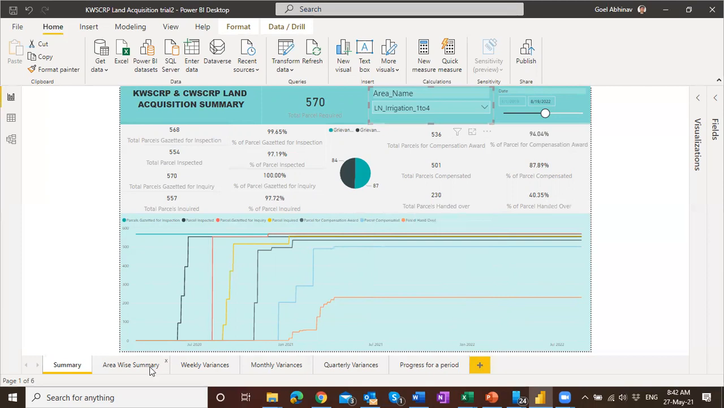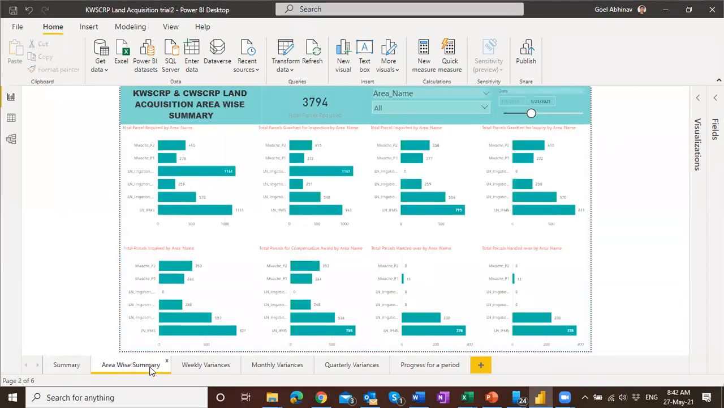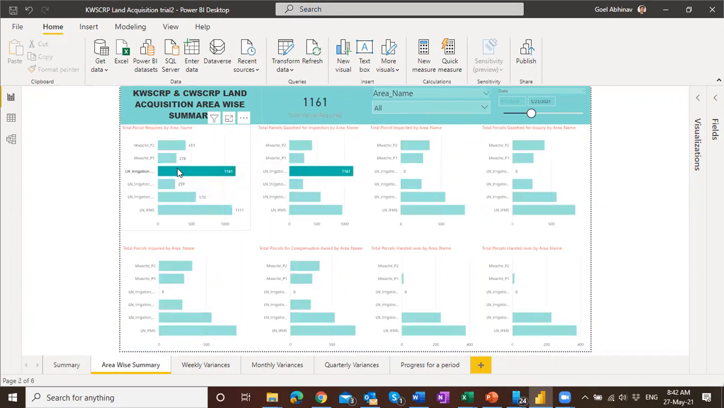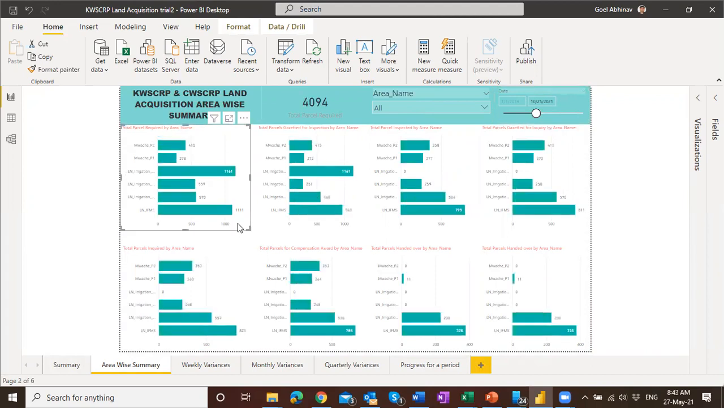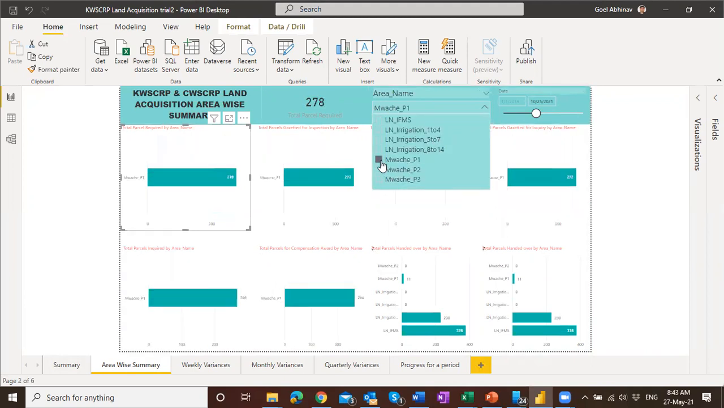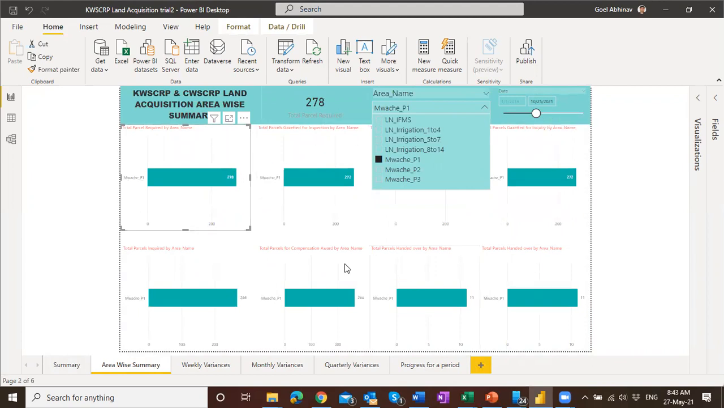So this is one kind of report. Then you can also visualize area-wise. And even by clicking on any area, it will highlight those areas up to that date. So if you move the dates, you can see how dynamic it is. You can then click, say, P1, and you can see the data for P1.